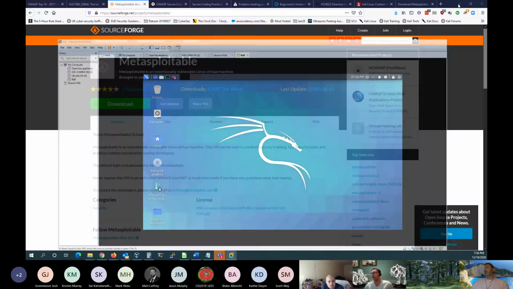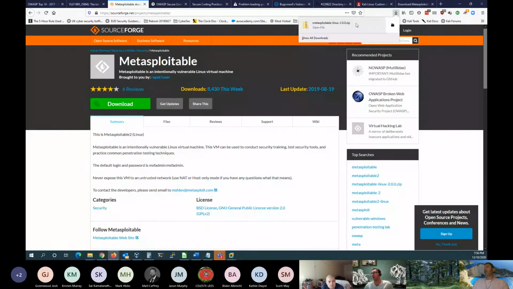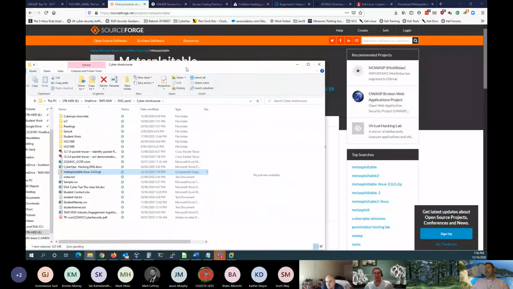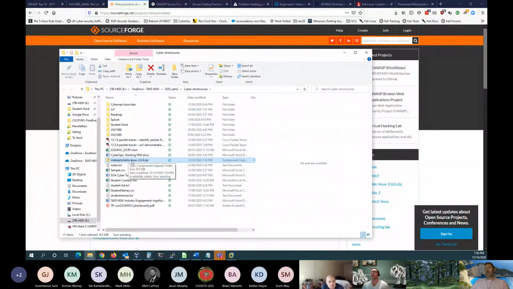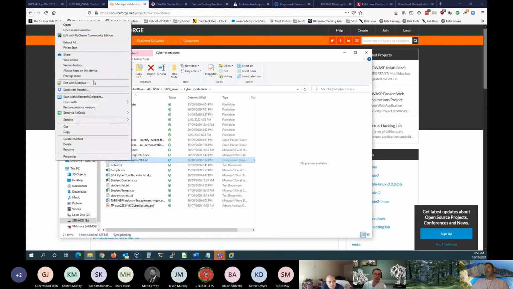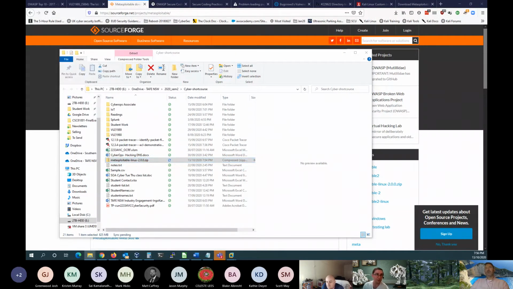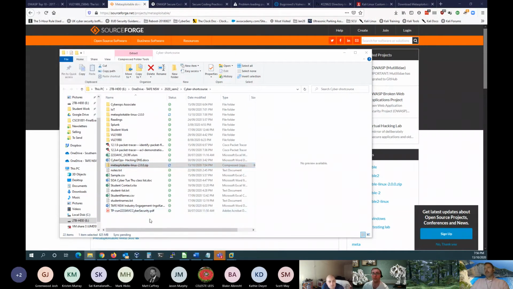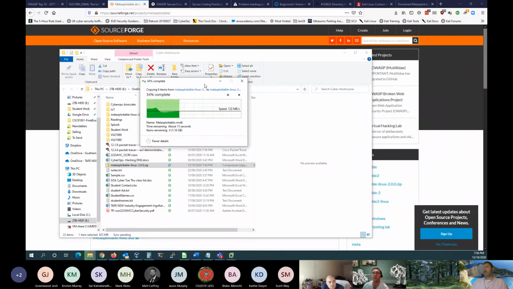Okay, so look, we got that. I've downloaded Metasploitable. Excellent. Metasploitable in this case is a zip file. All right, fair enough. Why not? I'm just going to extract the zip file. What do I end up with after I extract it? It's going to take about 15 seconds. This is a little different.